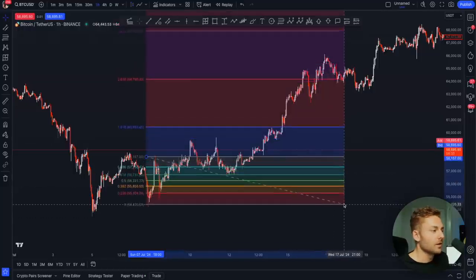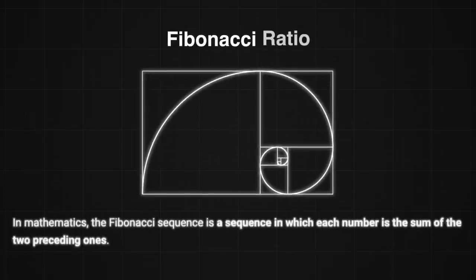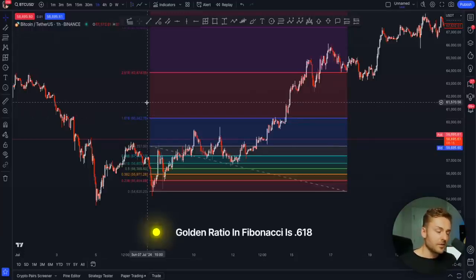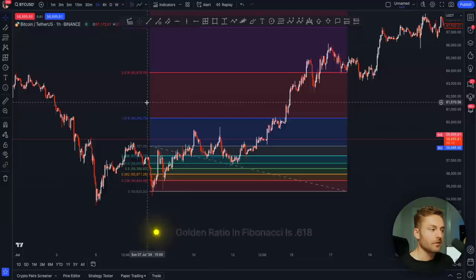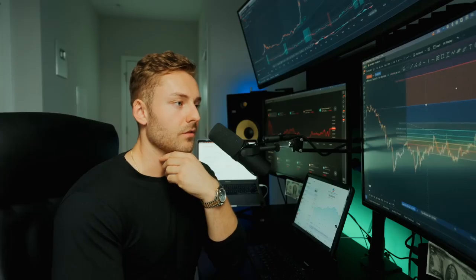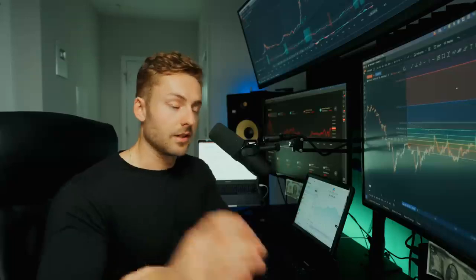Essentially, what this is showing you is a ratio that's naturally found in nature called the golden ratio or the Fibonacci ratio. And the golden ratio is the number 0.618. And this is a naturally occurring phenomenon that can allow us to predict certain levels on the chart. I have a ton of videos where I talk about this. I'm not going to dive too deep into the mechanics of that. I'll link a video right here where I discuss it in detail so you can understand a bit more.